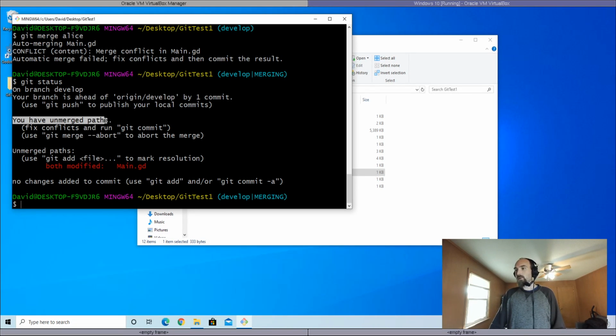But this part is. So you have unmerged paths. So it tells us fix conflicts and then run git commit. Or we can use git merge --abort in order to abort the merge. So we have two choices: fix the conflicts and commit them, or use git merge --abort and say, I don't really want to merge this. And then it tells us down here, these are the unmerged paths. Both have modified the main.gd. So it also gives this useful note: use git add and file to mark resolution.